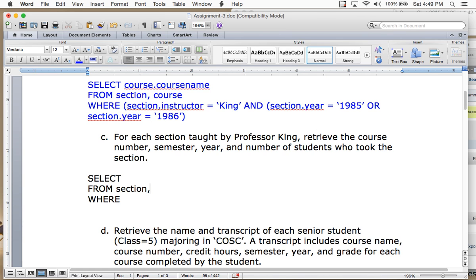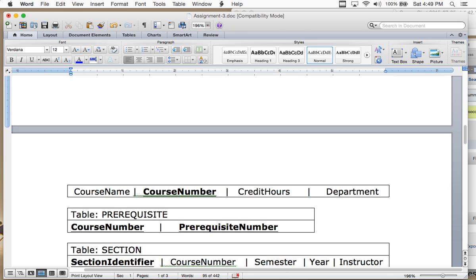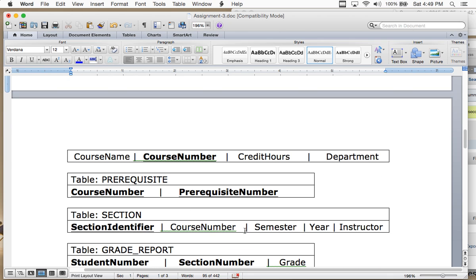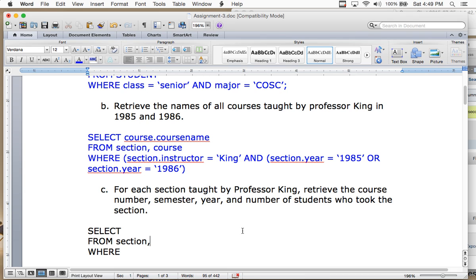But for each section, retrieve the course numbers. Semester, year. Course number. Let's go back to section here. Course number. Oh, I got it. Semester, year, instructor. I don't have to use more than one table. I can do it right here. And the number of students who took the section. Oh, no problem. I know how to do that. That's a sum or a count of the number of students who took each section.